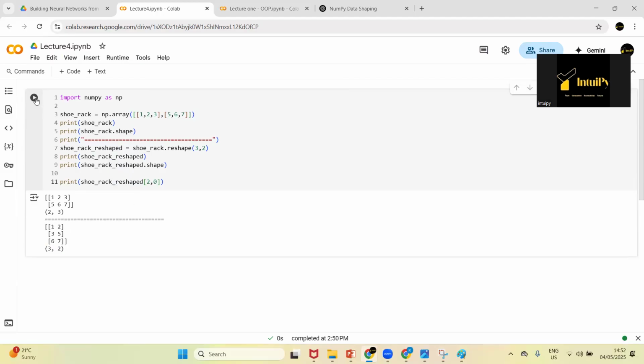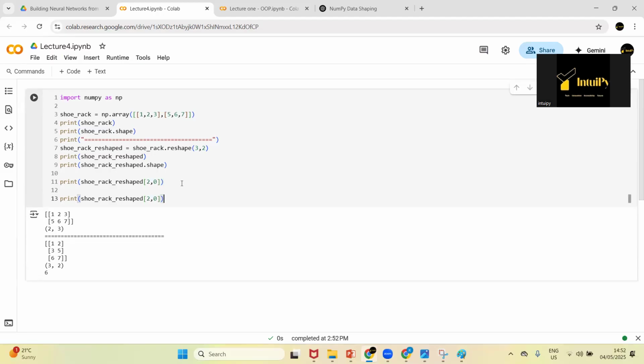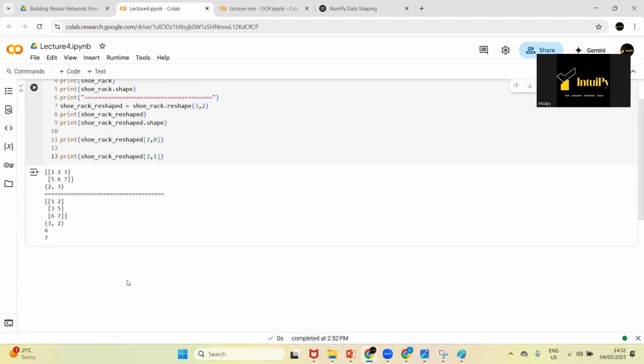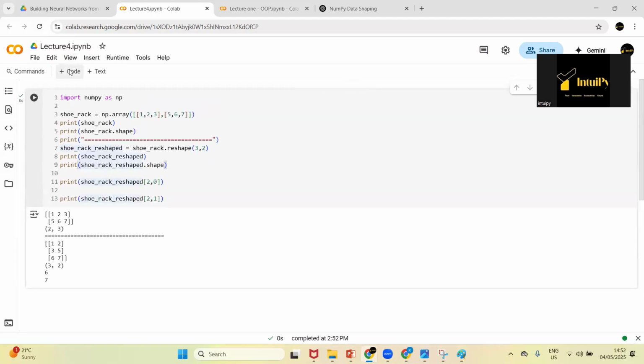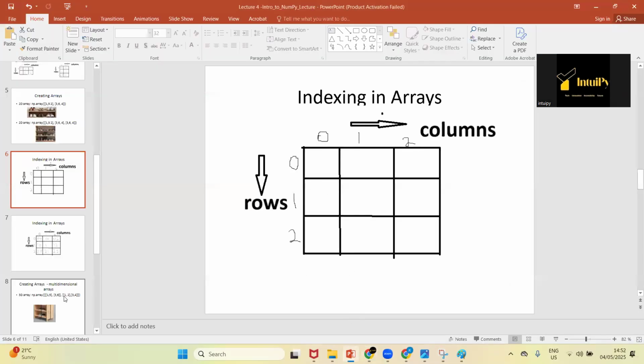So if I run this, you can see that it prints 6. So I've been able to access 6. What about if I want to access 7? How do we do that? So I'll also come here and say, okay, well, same row, but different column, which is 1. So column with index 1. And then you can run this and that accesses 7. Okay, I hope this is clear. So let's carry on. Let's go to our PowerPoint.